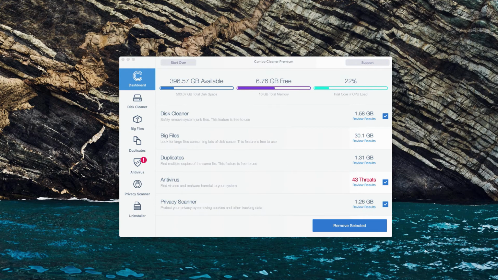So this is the end of scanning by Combo Cleaner Antivirus. Whether it is the trial version or the premium version, the program will perform free scanning anyway, even in its trial mode. And the good thing about the trial mode of Combo Cleaner is that it lets you find the location of each specific threat.